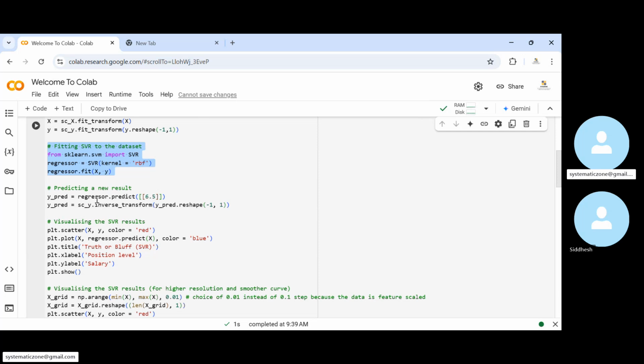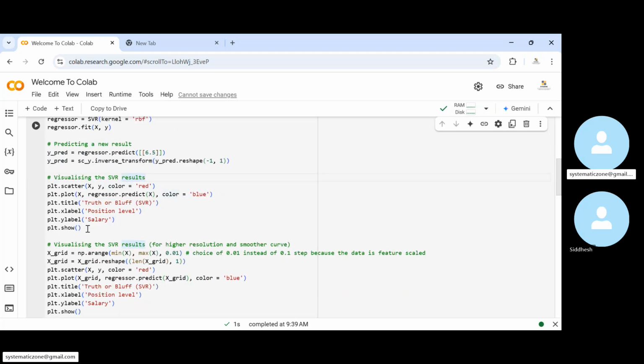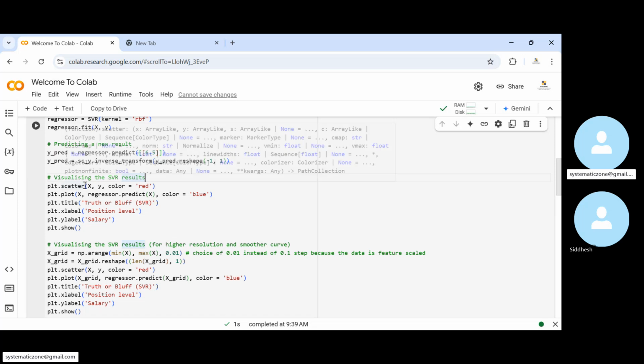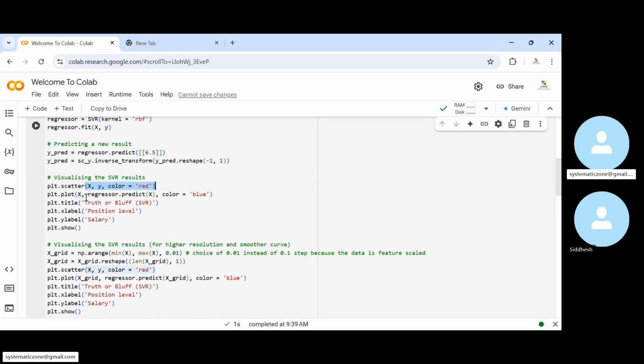Then here we are predicting, regressor dot predict, providing a value. This is for y predict, again sc_y dot inverse_transform, y predict dot reshape, and here we are visualizing it. We scatter plot x, y with color red. It will plot it, so plt dot plot x, regressor dot predict x, and color blue. These are the title, x label, y label.